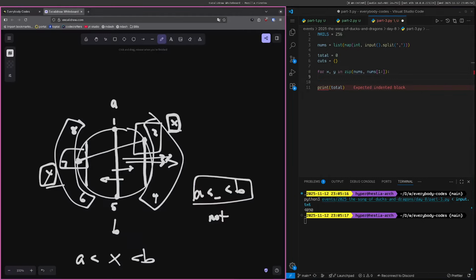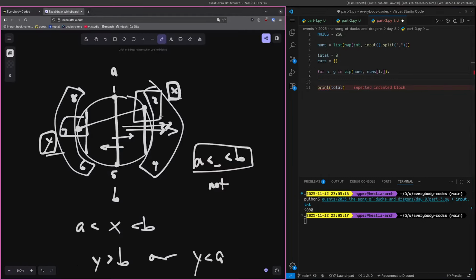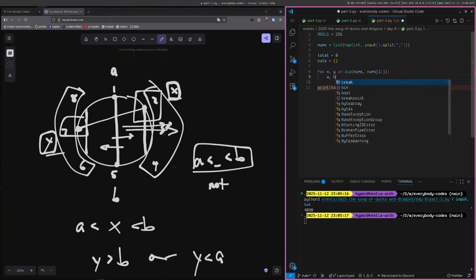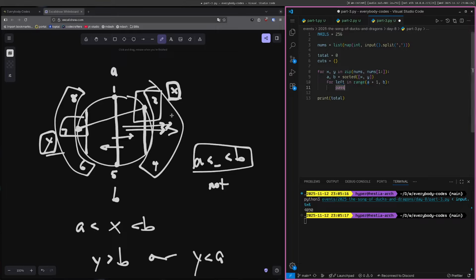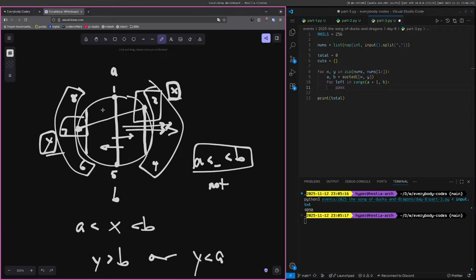So we established that one of the halves is going to sit between x and y, so we can sort the two values like so to just keep them in consistent order to make things easier for ourselves. And then we can say for left side in range from a plus 1 up to and excluding b. For example, if a and b are 1 and 5, then this iteration would go 2, 3, and 4, which is all of the points on one side of the string.